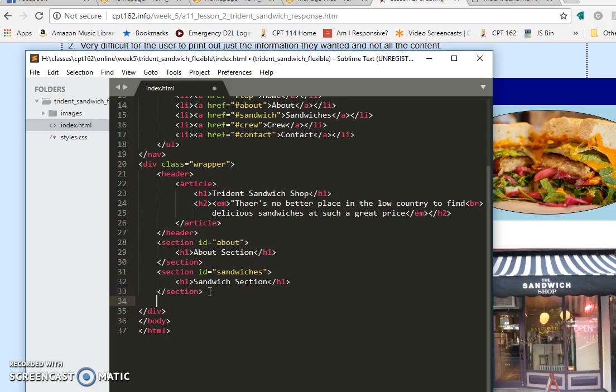And then we'll repeat. I have a section. This is going to be for the crew, so it'll be hash crew, and that gives it an ID. And then inside there is going to be an H1, and crew section. All right, and then the last one's going to be contact. So it'll be section hash contact, and then H1, and then this will be contact section.